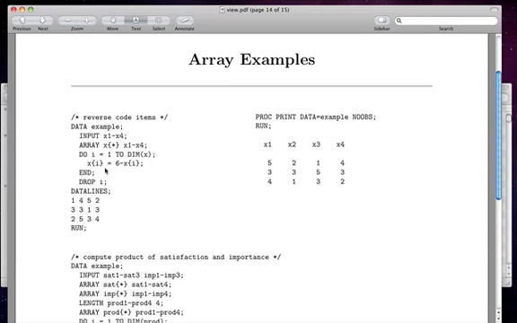How do I reverse code? Well, if you just take 6 minus a value, it's reverse coded. So 6 minus 1 is 5, therefore 1 gets mapped to 5. 6 minus 2 is 4, so 2 gets mapped to 4. What happens to 5? Well, 6 minus 5 is 1, so 5 gets mapped to 1.